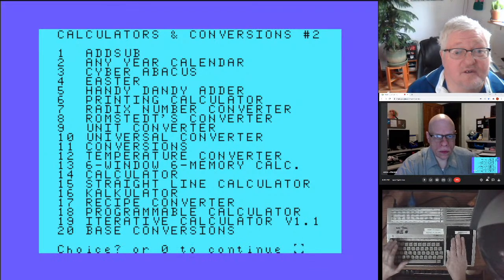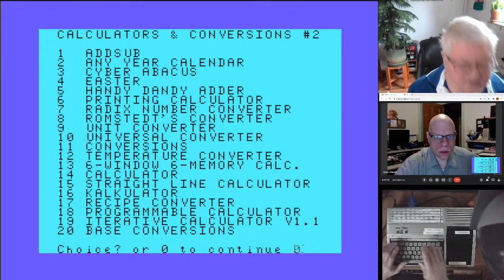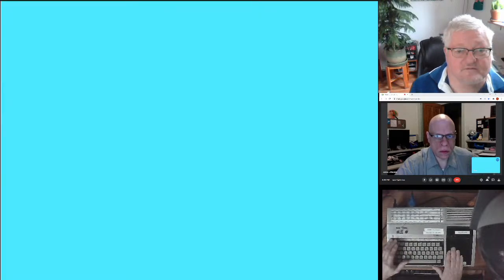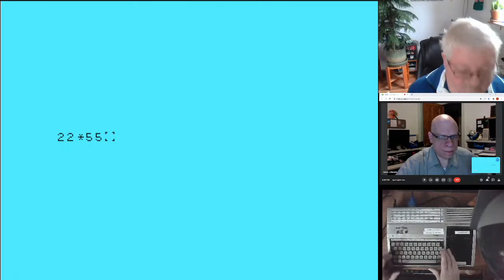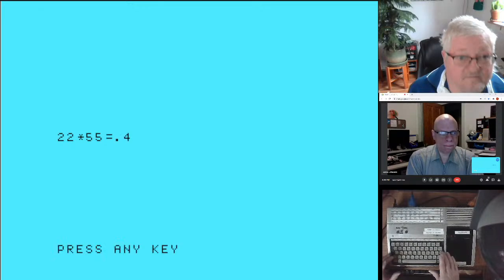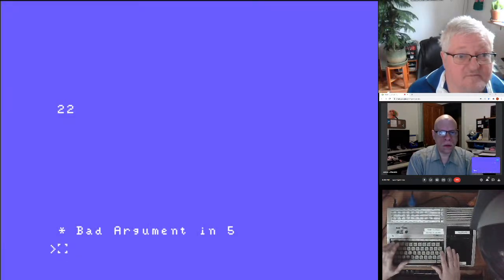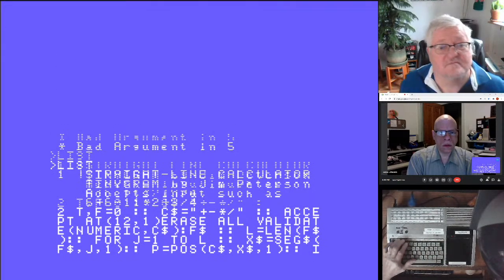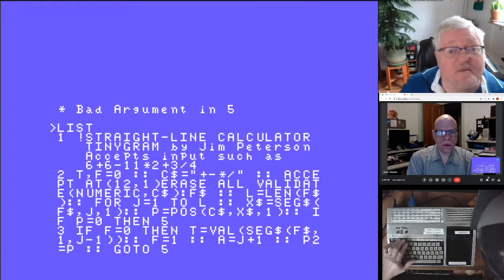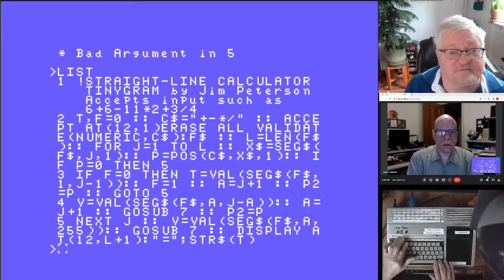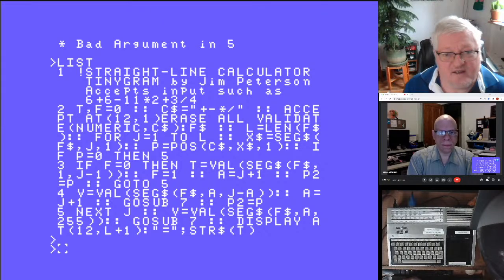Temperature converter, straight line calculator. Why would you need a straight line calculator? That's not quite what I was thinking of. It accepts input such as 6 plus 6 minus 11 times 2 plus 3 and 4. Okay. Gee, this one would sort of answer that question.